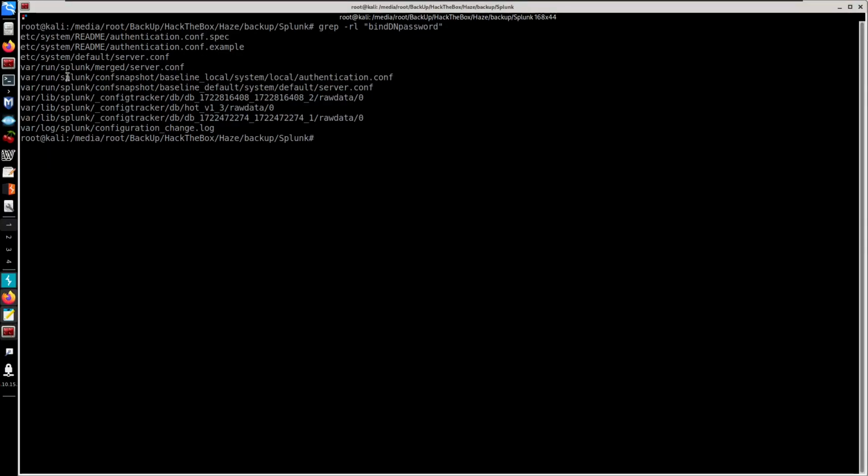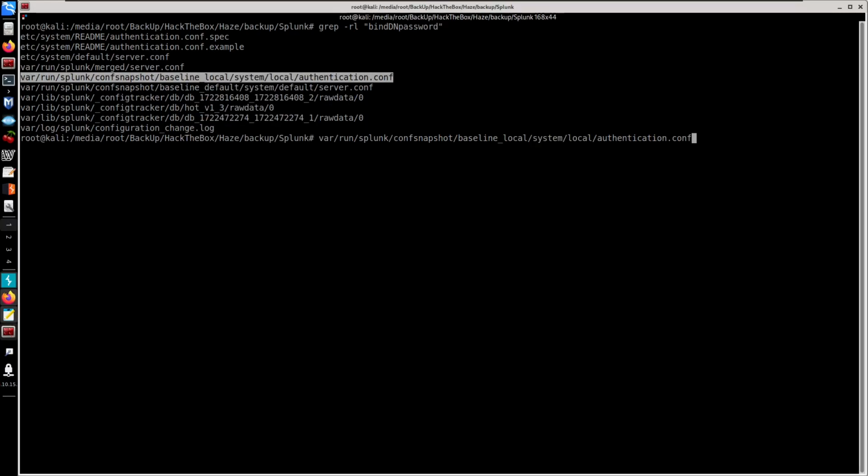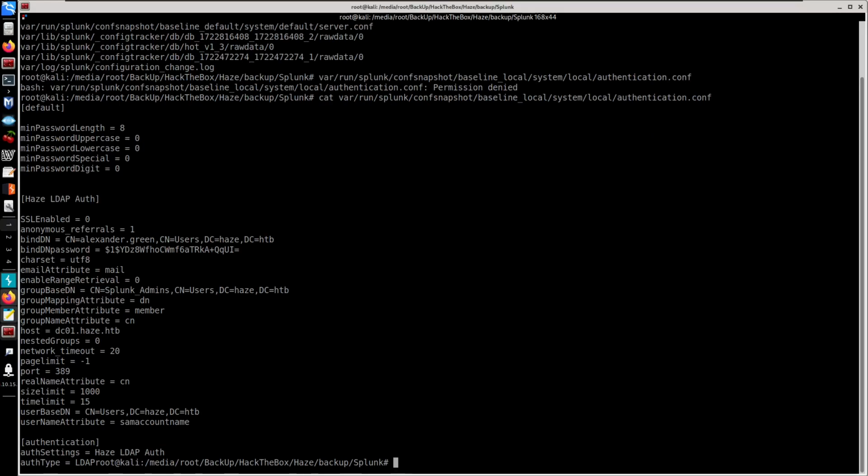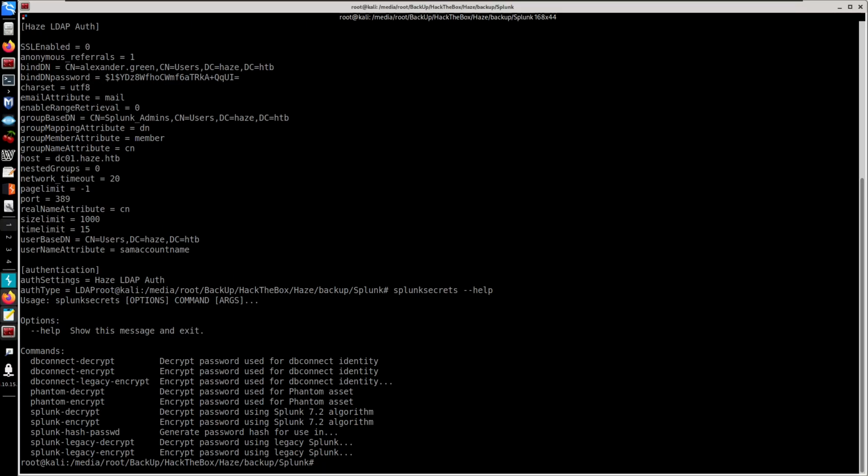We have it under var run Splunk conf snapshot baseline authentication.conf. And looking at this, we have a bind password. This is going to be a $1. So if I do minus help, it's going to be a legacy decrypt due to the $1.